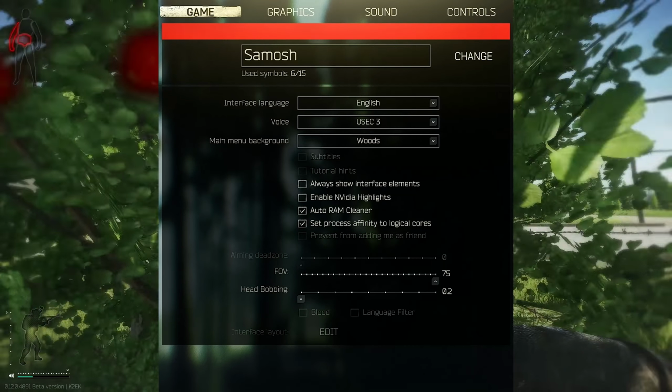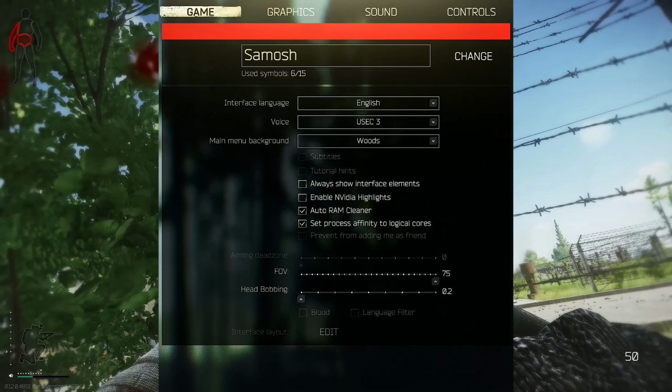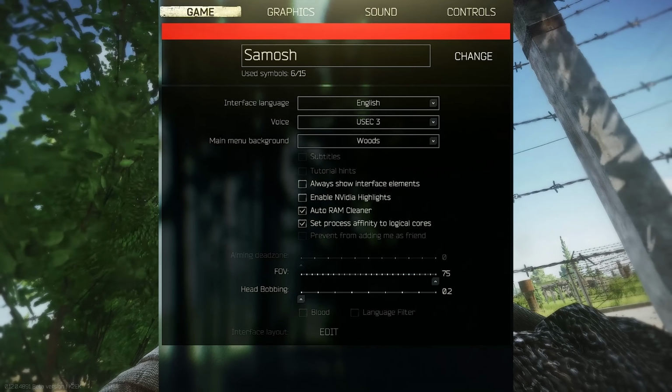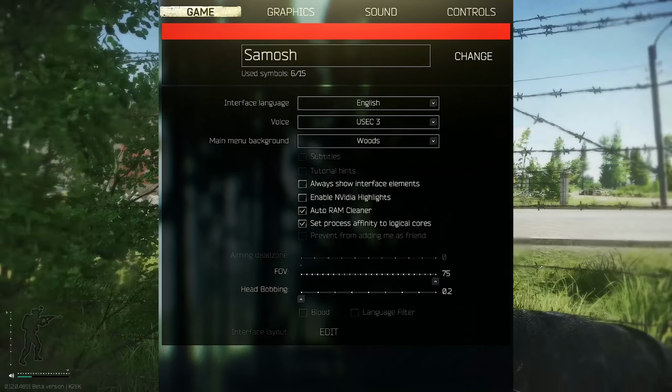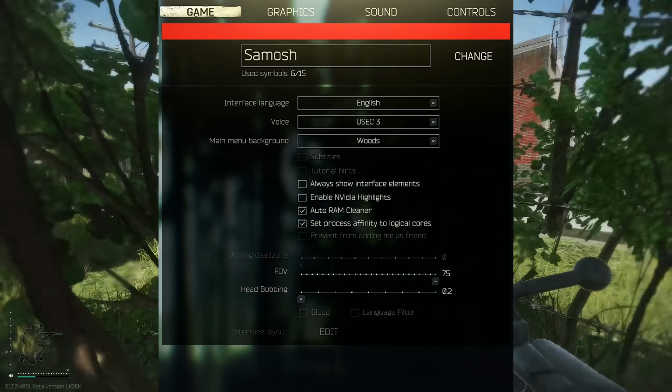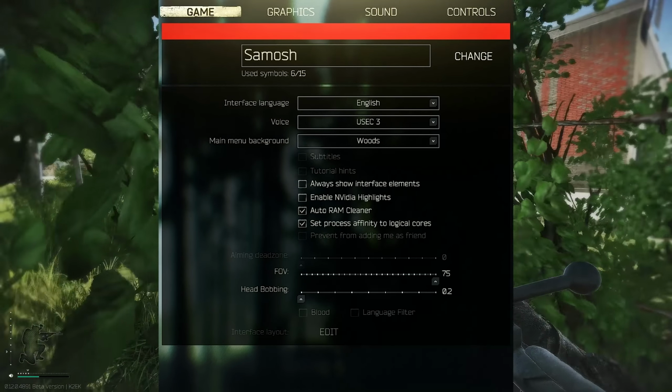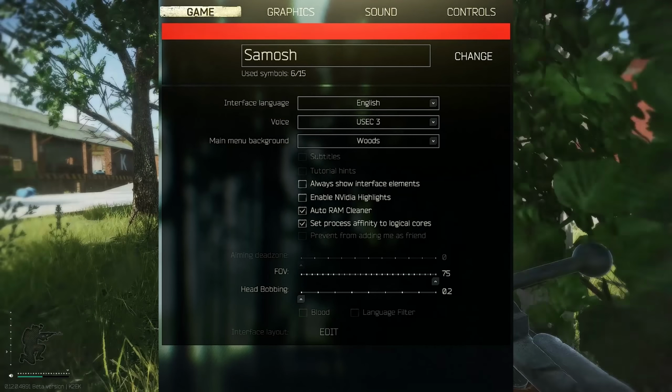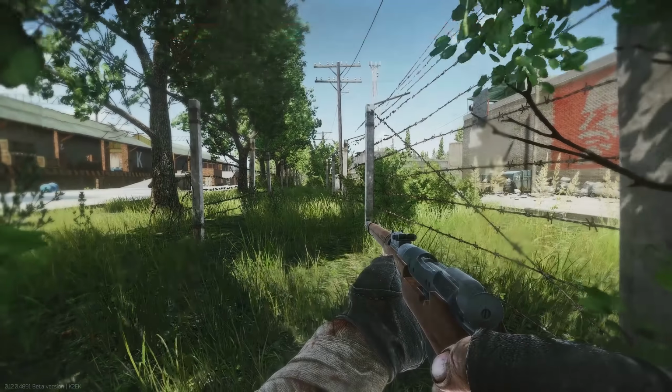Next, turn your FOV up. I would test this out because I prefer 75, all the way at the max, but some people prefer 60 and some people even prefer 50. I'd try this out in a few raids at multiple different values. Personally, I use 75 because it makes the game look a lot cleaner.